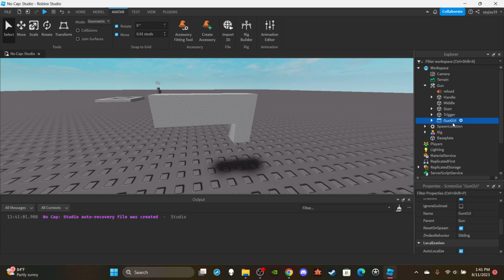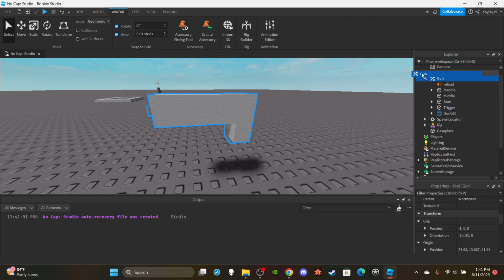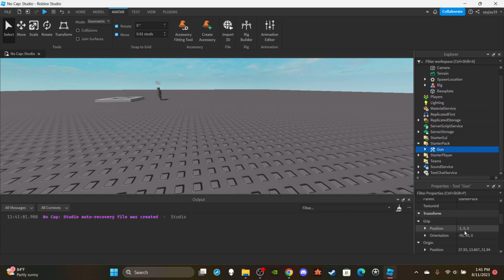Then I have a gun GUI. It's very simple. This is how I display the ammo. I'll get into the scripting later, but for right now, when you have the gun ready and everything, remember it is a tool, so you're going to go ahead and put it in StarterPack.